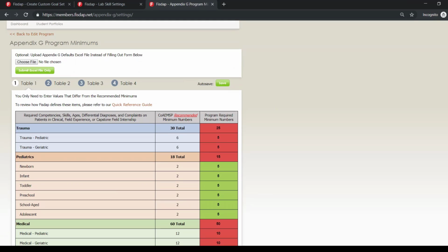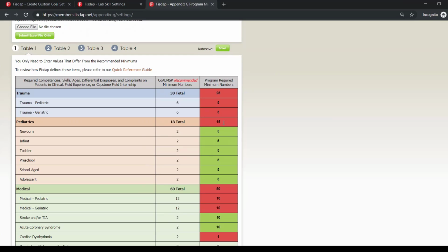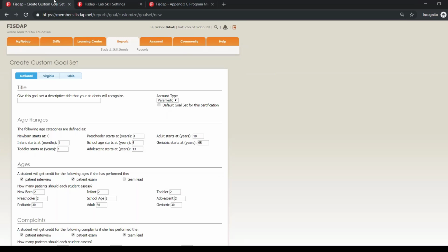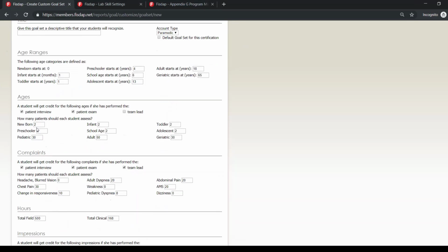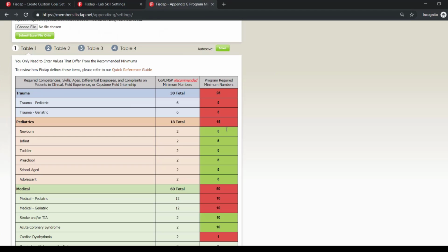And so, for example, with pediatrics, our goal is 15 total and 5 of each of the pediatric breakdown. So if I wanted to make a grad report that matched this, I would come in and say, all right, we want 5 for infant, 5 for newborn, 5 for preschooler, school age, toddler, adolescent. Sorry, my clicking is not as good as I would like it to be. And then again, for pediatric, we would set that to the 15 that we had for our Appendix G.